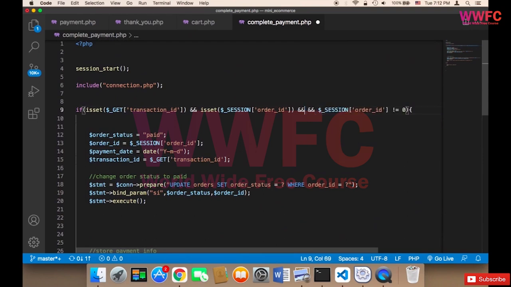We need to remove this part, because we don't need to check here whether it's empty or not, because it's set here. We don't have to worry about this because it's gonna be set. And the order ID also, the order ID at this point is for sure not empty. So also this is not mandatory. We just need to say if it's set.